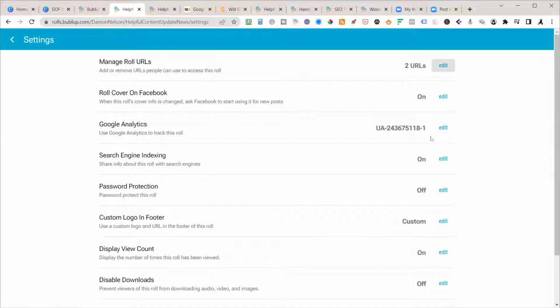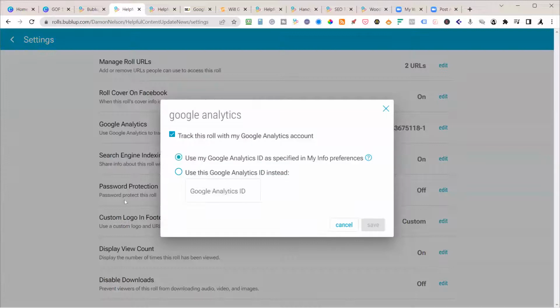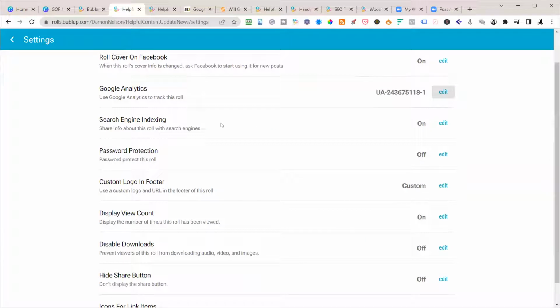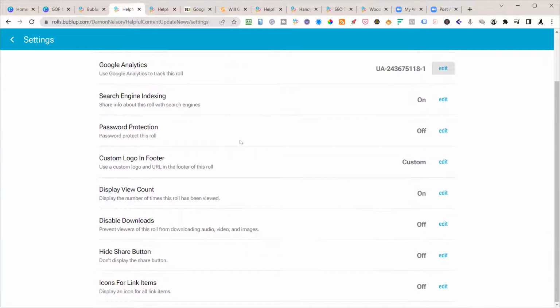You can track it with Google Analytics. Here's the beauty: use Google Analytics ID as specified in information preferences, or you can put a separate Google Analytics ID for each one of these. Okay, search engine indexing. I've got that turned on. I think that's available on the free version. I think search engine indexing is available on free.